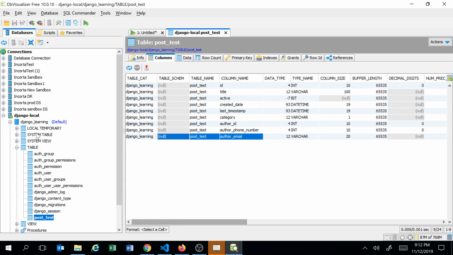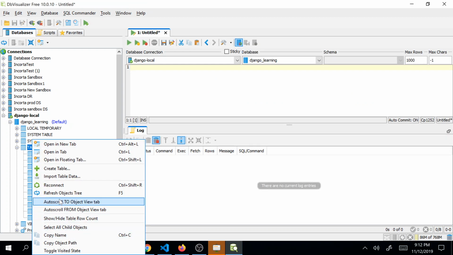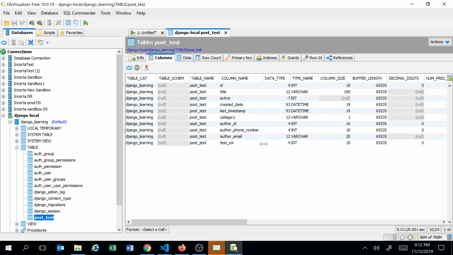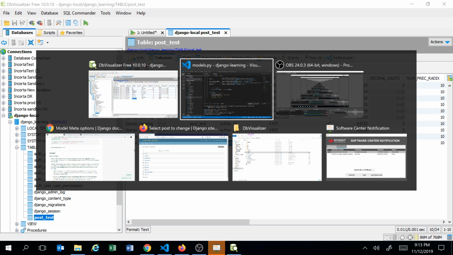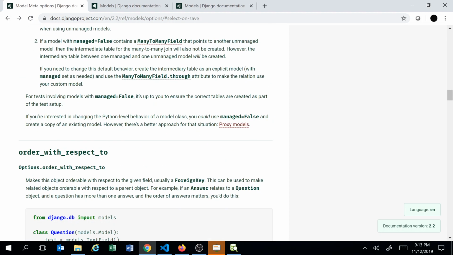Then if I go back here, let me close this object again, refresh my tree, open the post object. Now I'm seeing the new column, right? So that is all about having the model, the managed option. So just like that, we have an option called order with respect to.